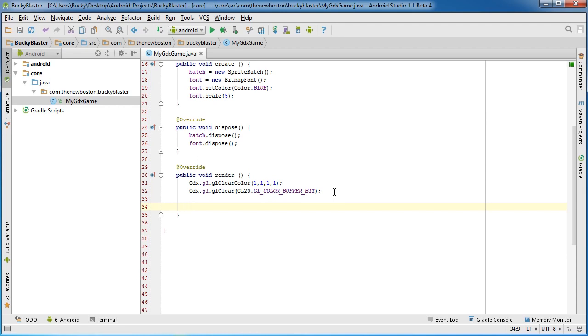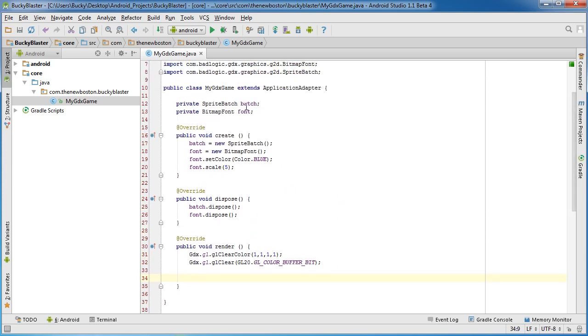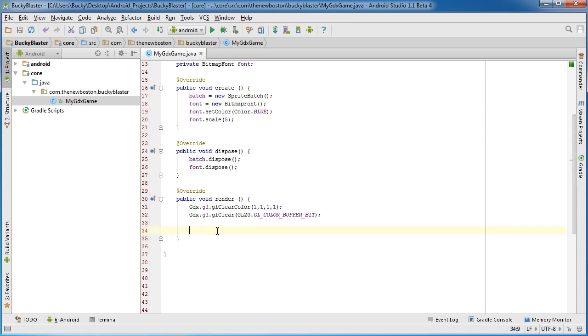We actually want to draw the font on the screen. So in order to draw, what you first need to do is begin your batch object, because remember I said that this essentially speeds the drawing process up. So we want to say batch.begin, and from the time it begins until it ends, that's where you want to do all of your drawing. Now the only thing that we have to display on the screen in this tutorial is the font. So we're going to take that font and we're going to draw.